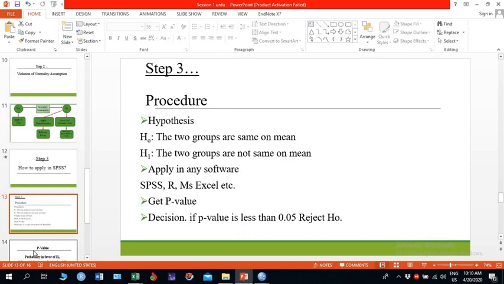Second, go towards the software SPSS or MS Excel, etc., and apply the two sample t-test and get the p-value. On the basis of this p-value, you can decide whether the null hypothesis has been rejected or not. If this p-value is less than 0.05, then you should reject the null hypothesis. A little description about the p-value is given here.